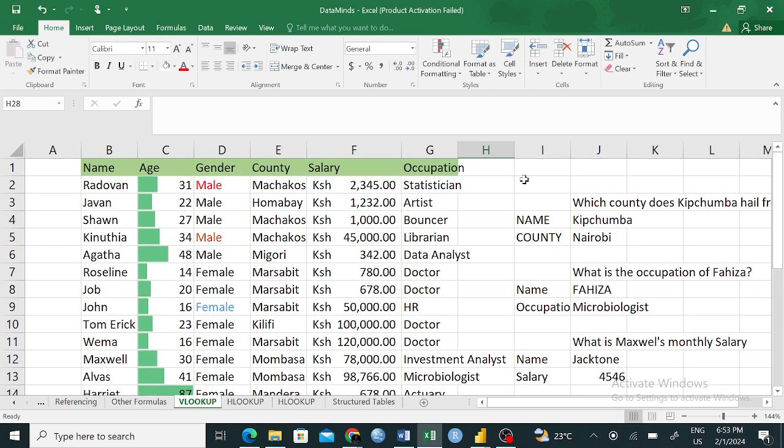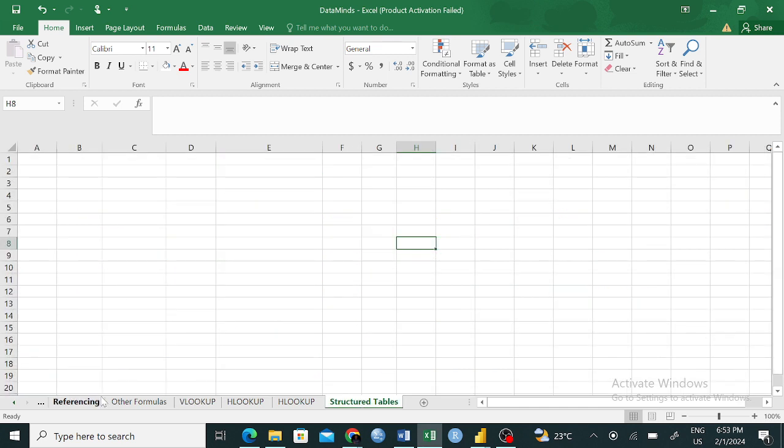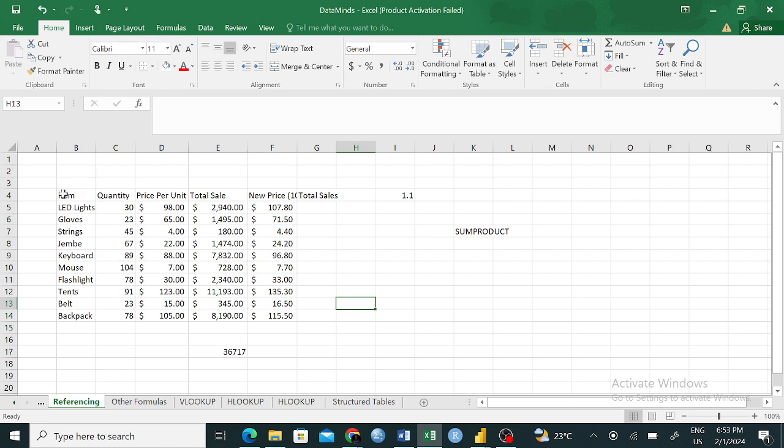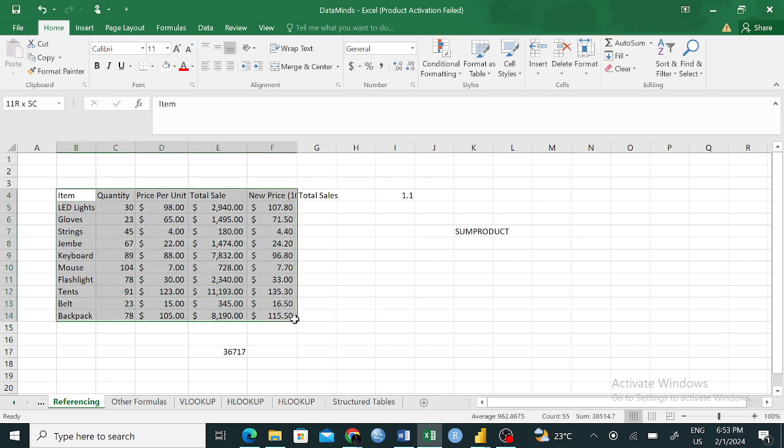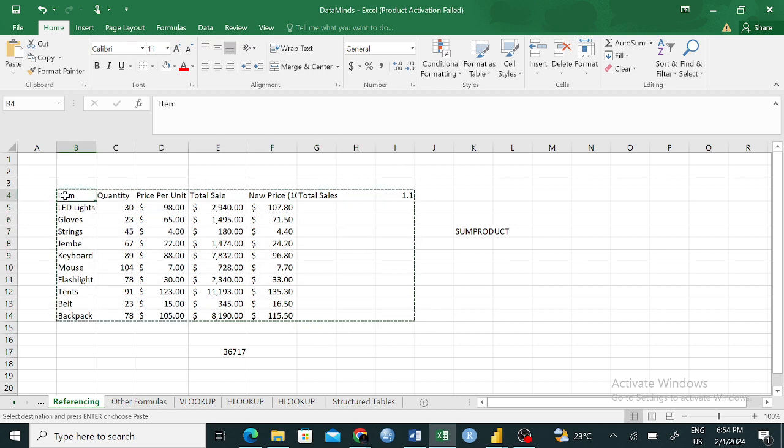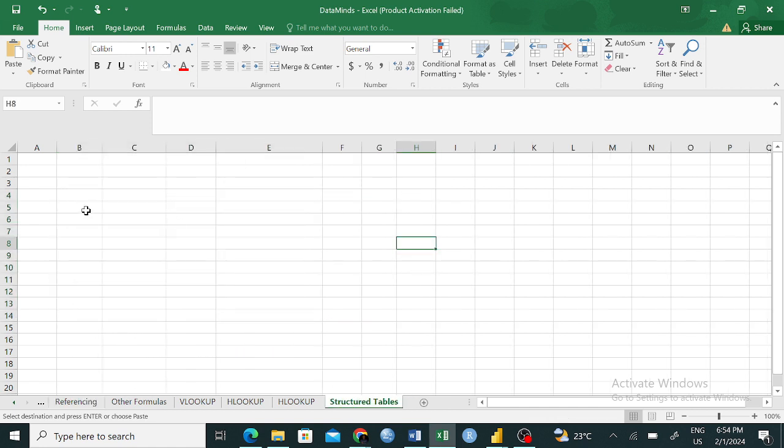I don't want us to use this. We can use a different one. Of course, we can even use it, but let's use the one we did for referencing, so that we copy this one. Copy even this one, because we've used it. No, we may not need it. So just copy this, Control C, and then come to structured tables.